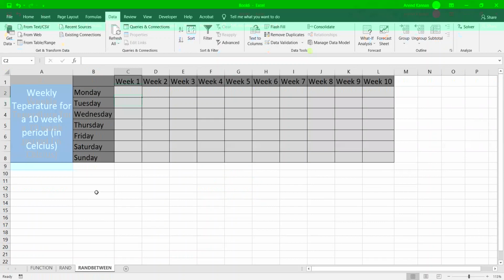Now let's look at Randbetween in action, right? Now you've got an assignment from your teacher, let's say, to generate a random temperature chart for a week for a period of 10 weeks, right? How do we do that?